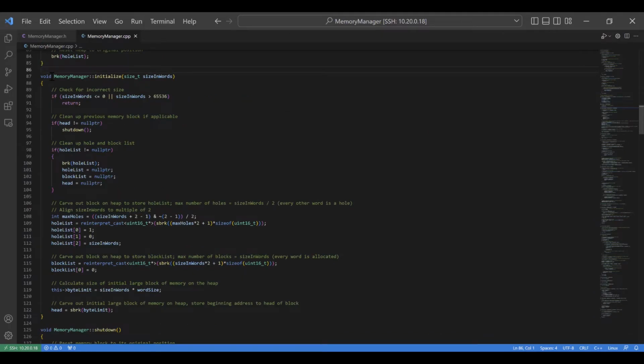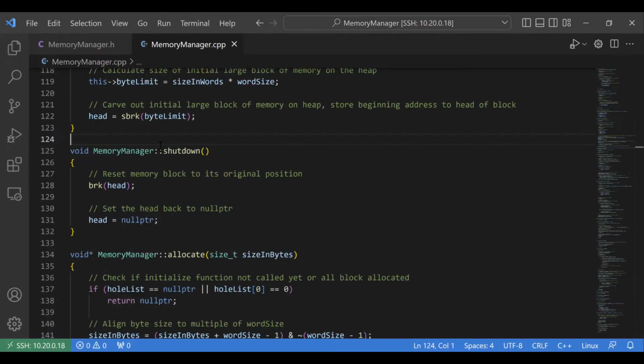During initialization, the previous memory block is cleaned up if applicable by calling the shutdown function. The current whole list and block list are also deallocated via a break statement. The whole list and block list are reallocated with the size based on the passed-in size in words. The sbreak system call will allocate memory of this size and return a pointer to the start address of the allocation. The whole list will start with one hole that is the size of the entire memory block, while the block list has a size of 0. Lastly, the memory block is allocated onto the heap with a size equal to the byte limit. The shutdown function resets the memory block to its original position by changing the break address of the heap to the start of the heap.